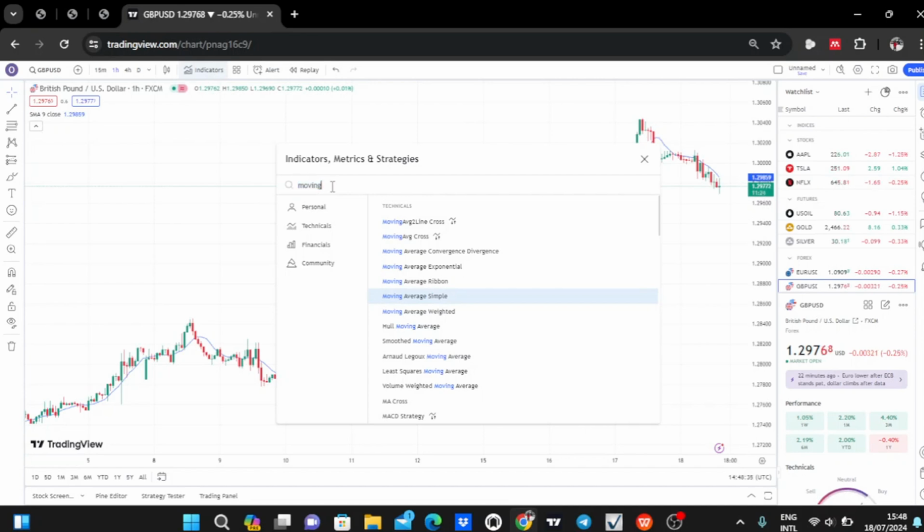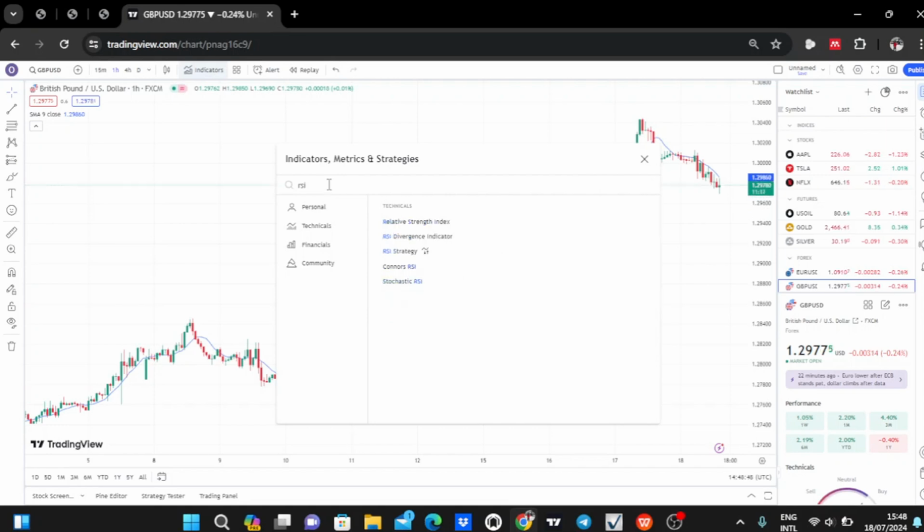Then let me add in indicators. There's also what we call oscillators. An oscillator is also a type of indicator. Like your RSI is an oscillator, and when you add it to your charts, it creates its own section on your charts, which is this indicator here on the bottom. This is the RSI.